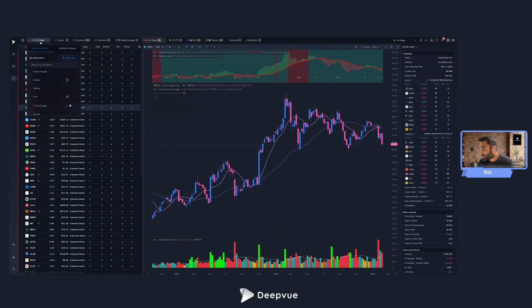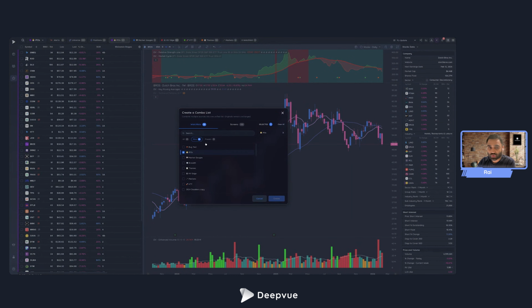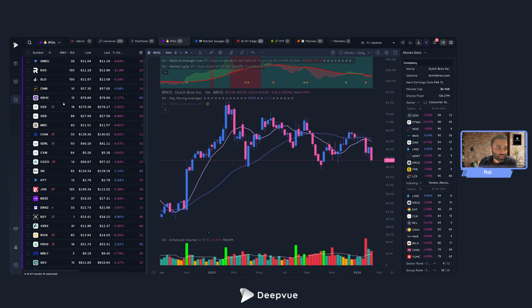So the new combo list UI: if I go to saved watch lists, let's say I want to combine two different lists together. Let's say I want to combine my IPO list with my positions list, for example. So I could click the three dots and click combine. And this is the new UI that we have for creating a combo list.